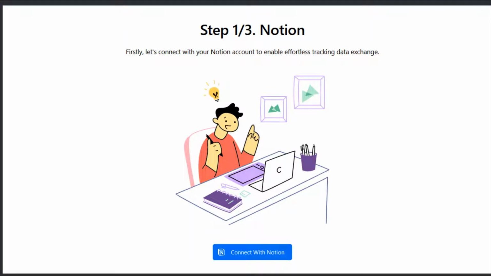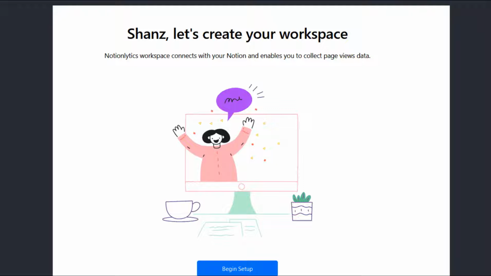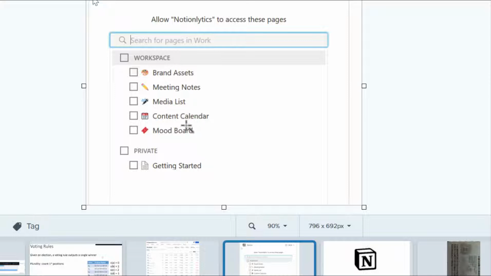After logging in with the Google account, you have to connect Notionlytics with Notion. You get the screen where you give the permission to access Notion. Then you'll create a workspace to enable accessing and working on Notionlytics. You get a permission screen for the workspace, where you choose which Notion files you want to access. So you give explicit permissions where you want to put the tracker on.